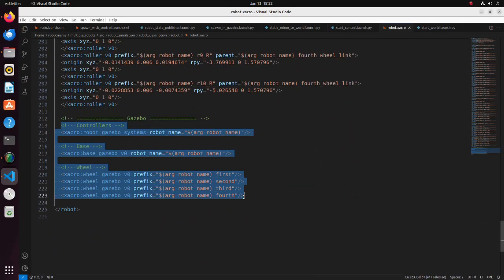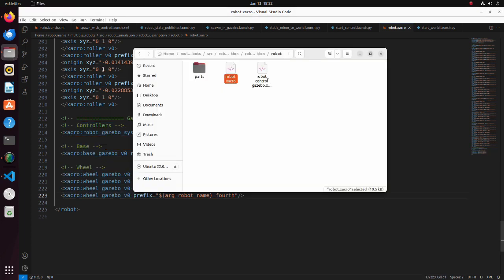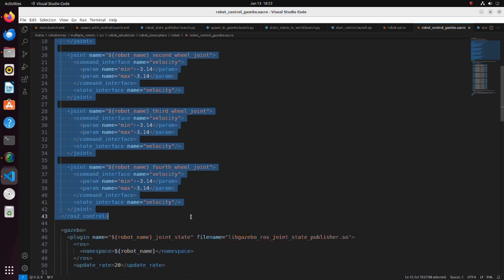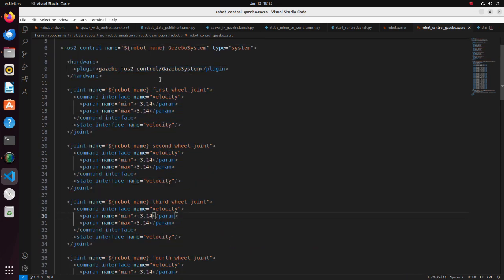Here, we are setting Gazebo-related properties. Controllers-related file is particularly important. Here, we are setting ROS2 control properties. Gazebo system initializes the system interface parameters. The command interfaces describe values in which this joint can be controlled. For example, position, velocity or effort. The state interfaces are considered read-only feedback interfaces.